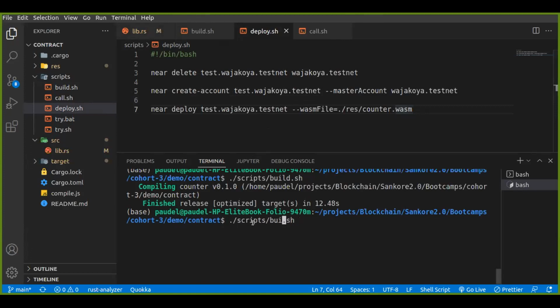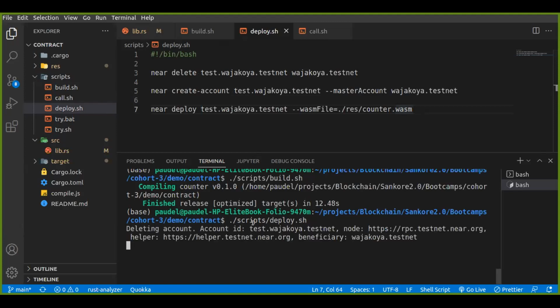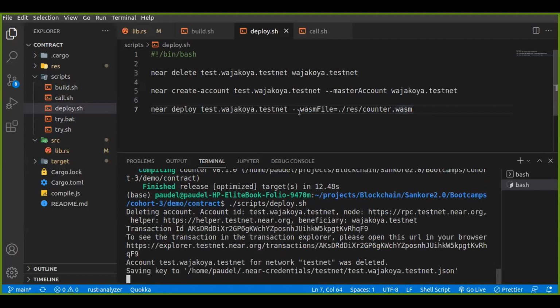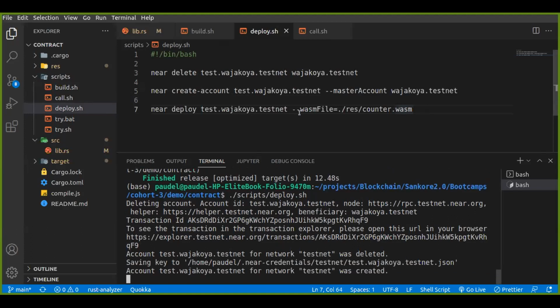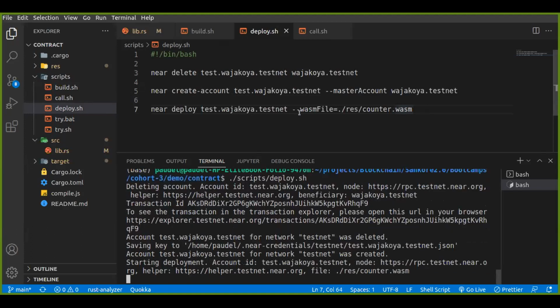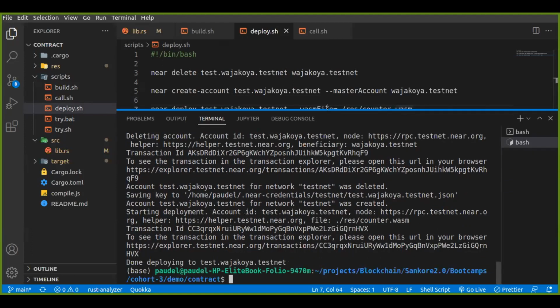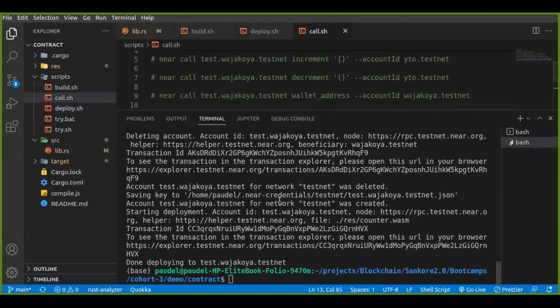So let's deploy our smart contract. Let's hope this works as expected. Okay. So let's hope this finishes successfully. Awesome, so that was done.